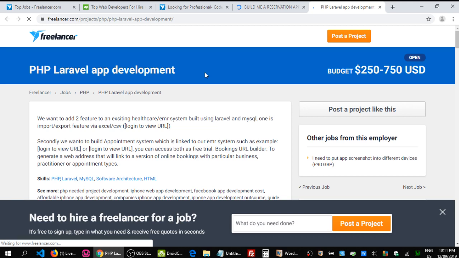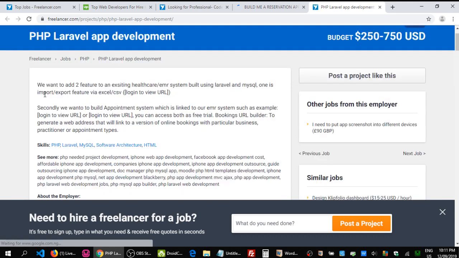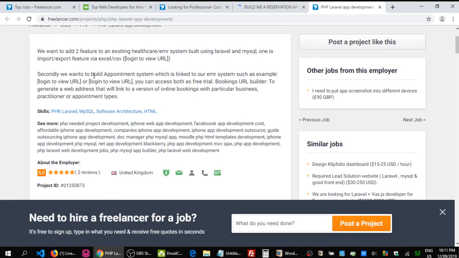So you have here PHP Laravel application development, and the person is saying we want to add 2 features to an existing healthcare EMR system built using Laravel and MySQL. One is an import export feature via Excel, and so on. So you see a description of the project, and that is what you should also do. You should describe your project. So if you are going to hire a programmer to do your job for you, you want to describe your project.